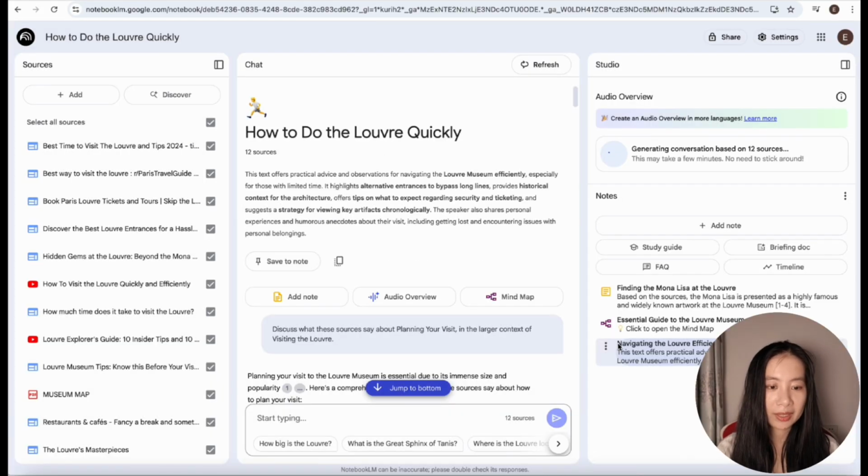While it's generating, let's quickly go over the notes section. Here are four different notes formats that NotebookLM can automatically generate based on the sources in the notebook. So if you have tried any of these different notes formats, please do share your feedback down in the comment section below so that we can help each other to find the best way to use this new tool.